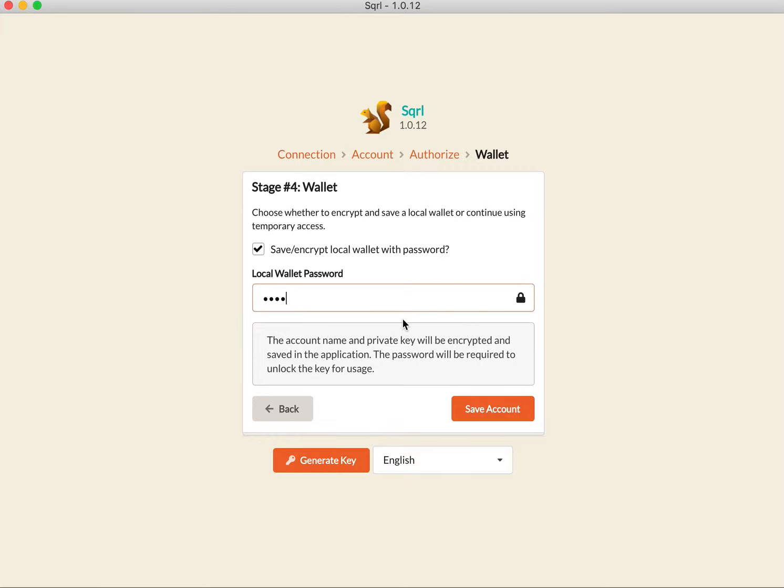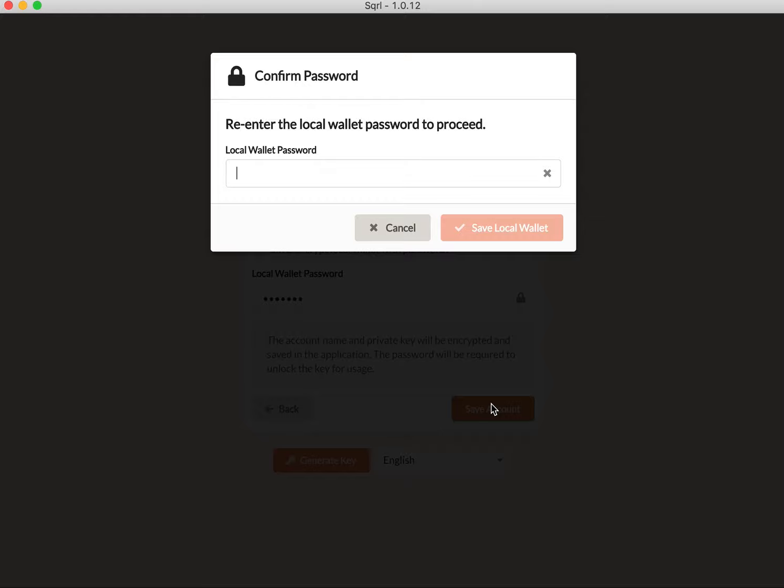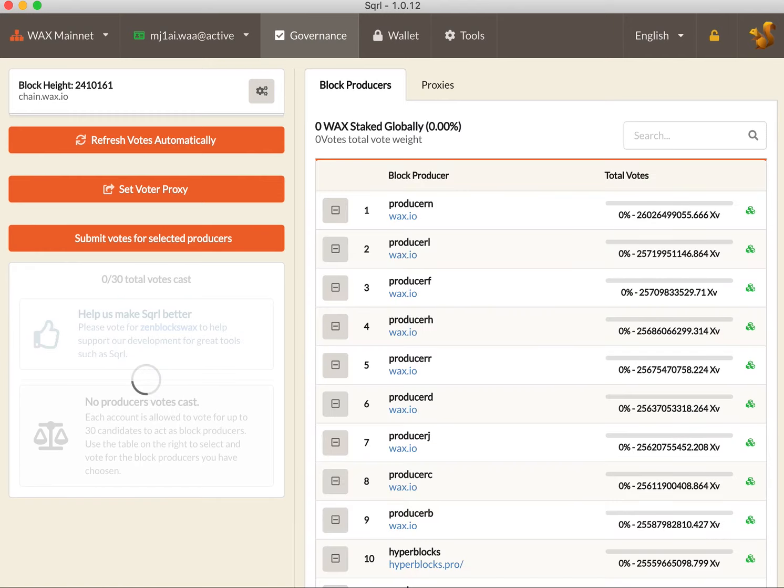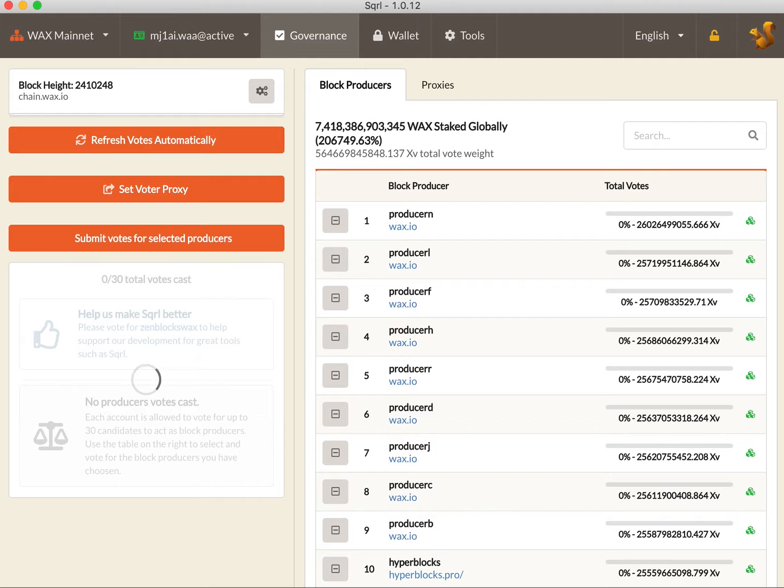I'm going to enter a password for my wallet to save it securely, locally. And once that verifies and goes through, I'm going to be taken to the main account.